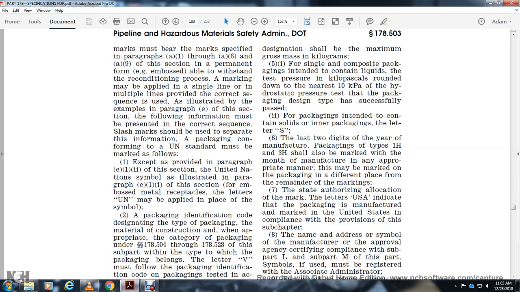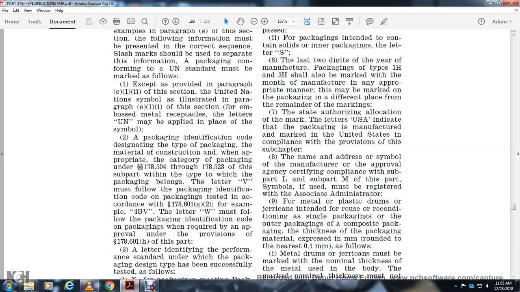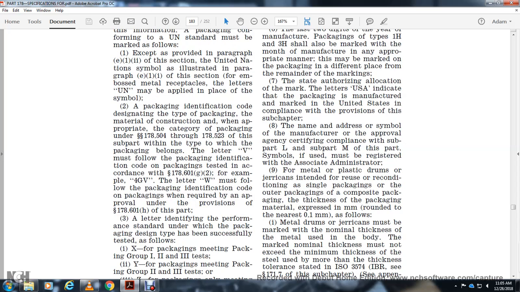Subparts of the type of packaging, along with the letter V, must follow the packaging identification code. For example, 4GV. The letter W means the packaging, when required, was approved under the supervision of 178.601H. For this part, a letter identifies the performance standard under which the packaging design type was successfully tested.